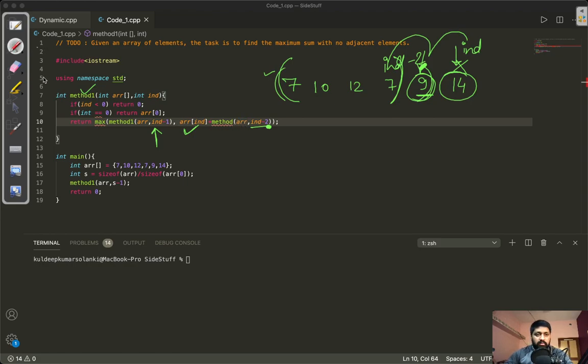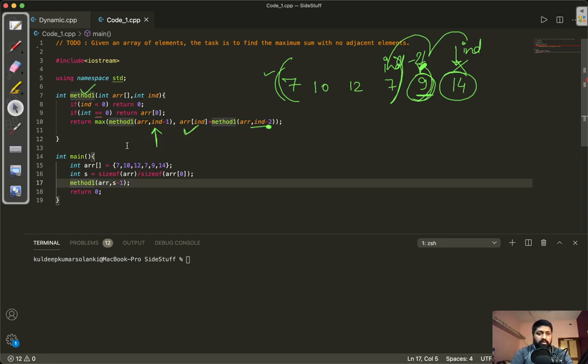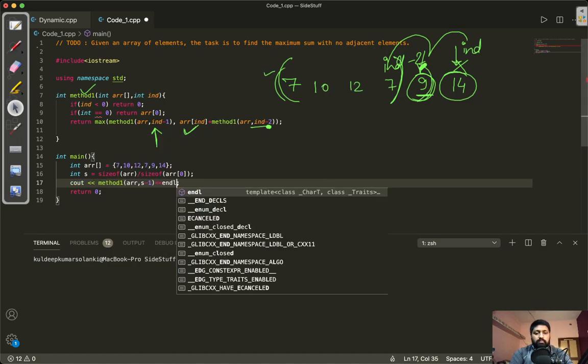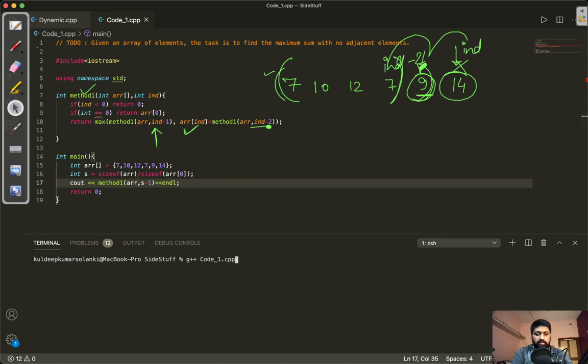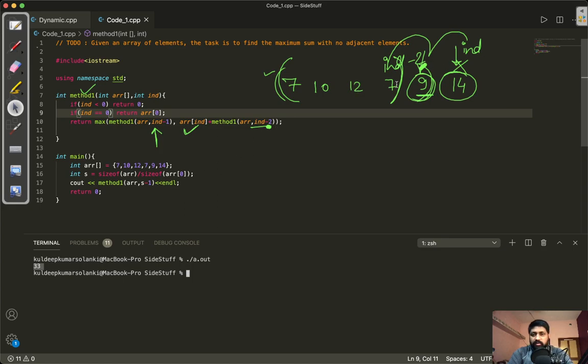Okay, now whatever is returned from that method we are printing here. Let's see what it produces. Okay, so here index. Okay, cool. See, it produces a sum of 33, the maximum sum with no adjacent elements.